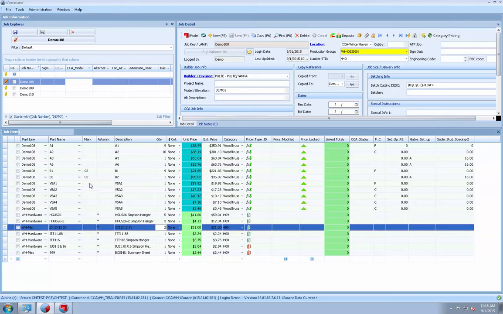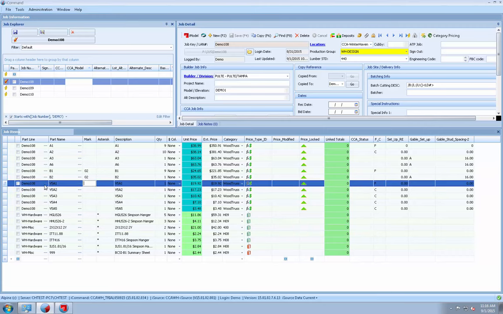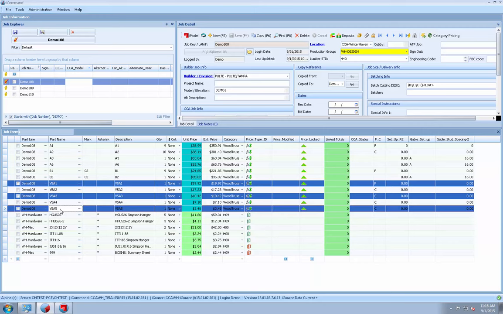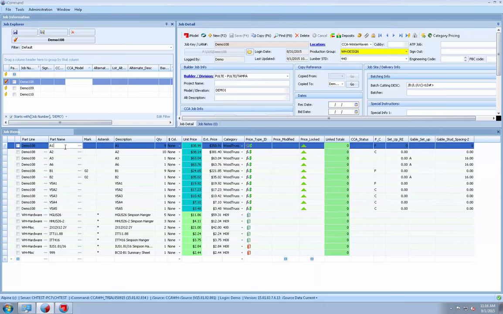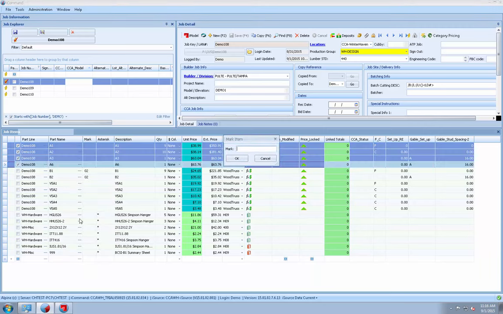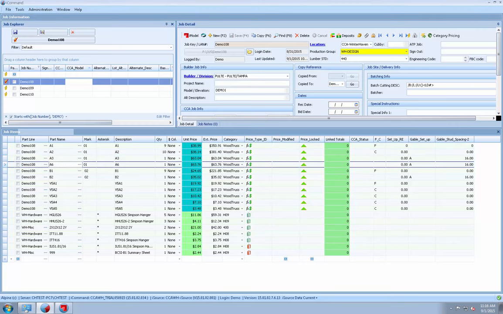To select multiple items, click the first item row and hold the Control key while you click additional rows. To select a group, click the first item row and hold the Shift key on the last item row. Marking for batching can then be done in groups rather than individually.